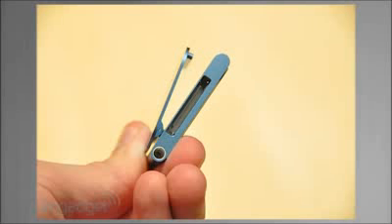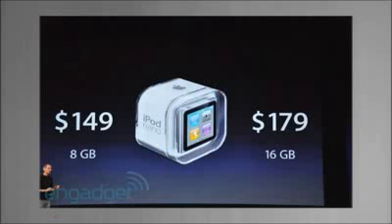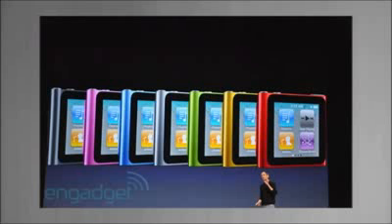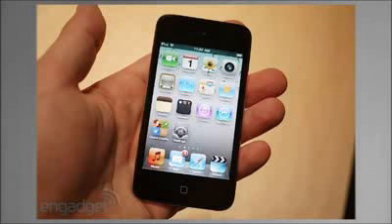Now, this new iPod Nano comes in 2 versions and I believe 7 colors, including the product red version. There's actually an 8GB model and a 16GB model. The 8GB model is $150 and the 16GB model is $180. A little bit more expensive than I had wished, but at least the price didn't raise from the last model, which unfortunately did happen to the iPod Touch 4th generation, which let me go into now.